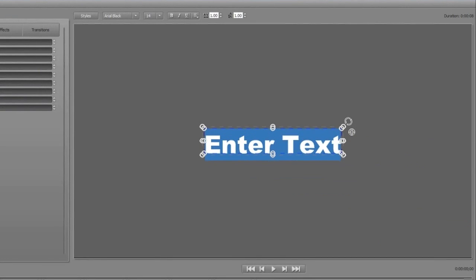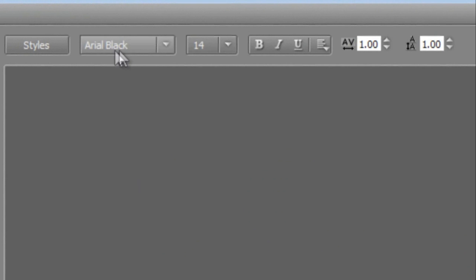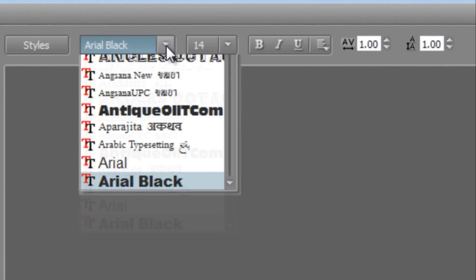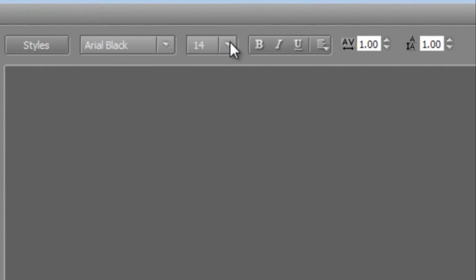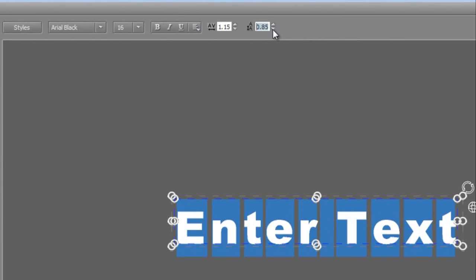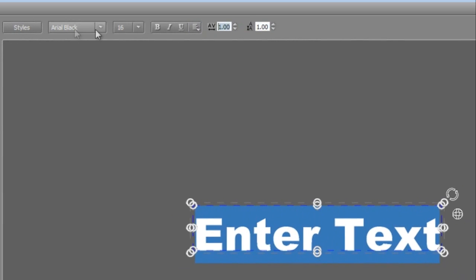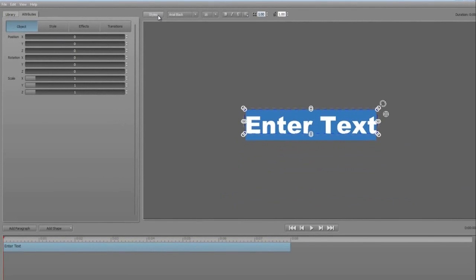Below and to the right of the menu bar is the edit window. This is where you can directly edit the way your text appears and then preview the results. At the top of the edit window you'll find several familiar text manipulation functions, including a font picker, a size adjuster, bold, italics and underline switches, and buttons for changing justification, kerning and leading. You'll also find a Styles button which opens up the library of presets, effects, animations, transitions and shapes which we'll be looking at in a moment.